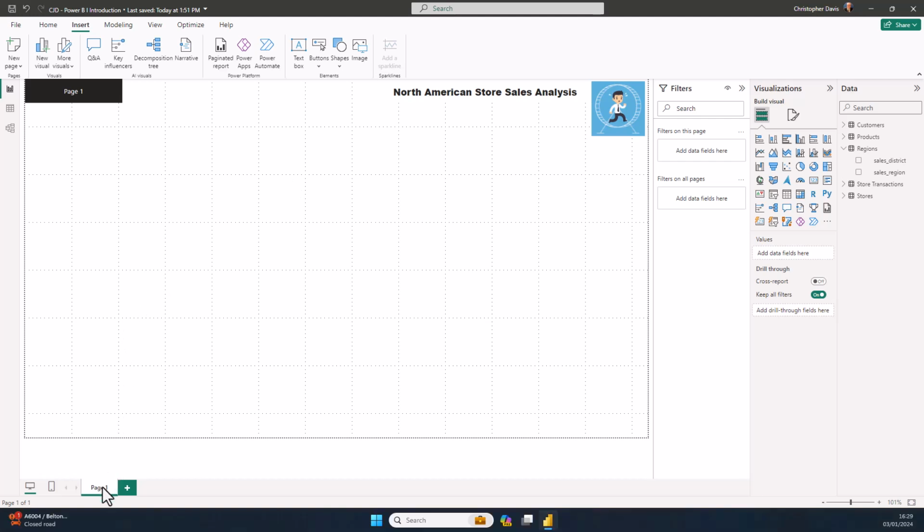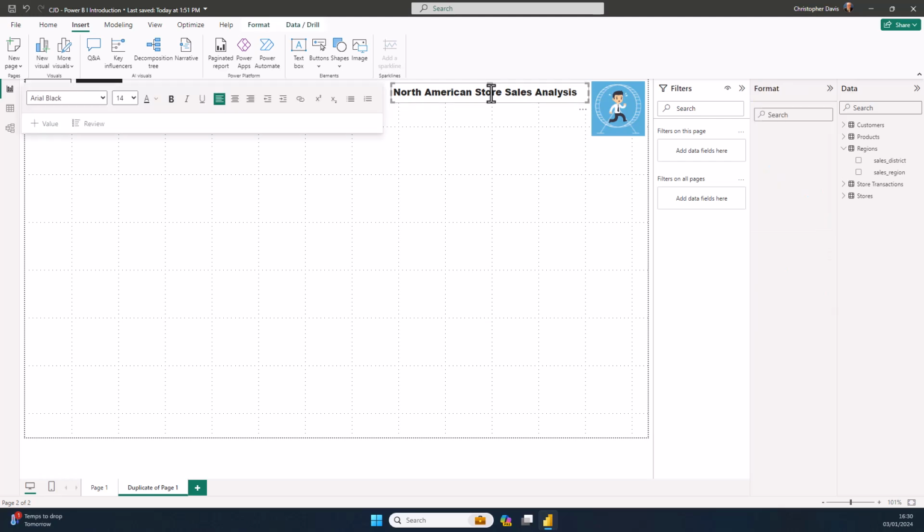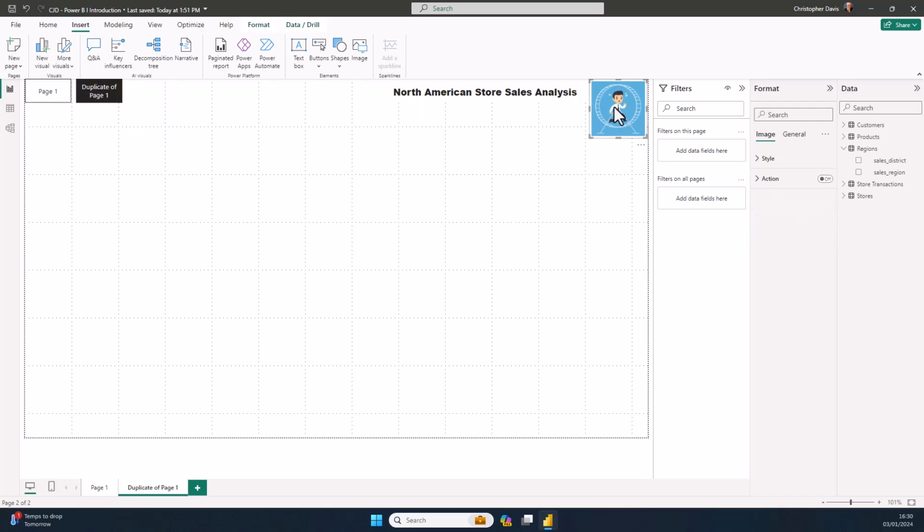If we plan to have multiple pages and would like the same elements on each page, we can duplicate a page by right-clicking on the Page tab and selecting Duplicate. By selecting any element on the canvas and selecting the Format option in the visualization pane, we will have specific format options that will allow us to change the look and feel of the selected element.